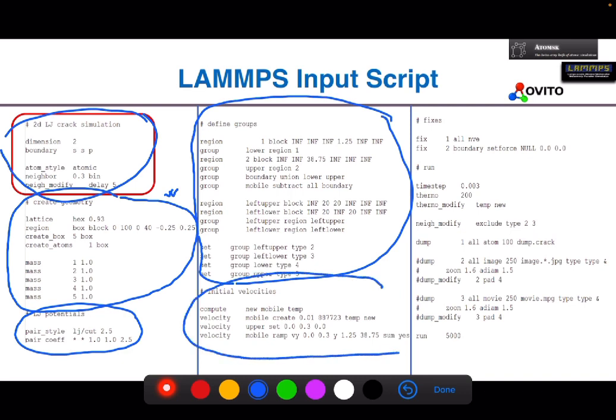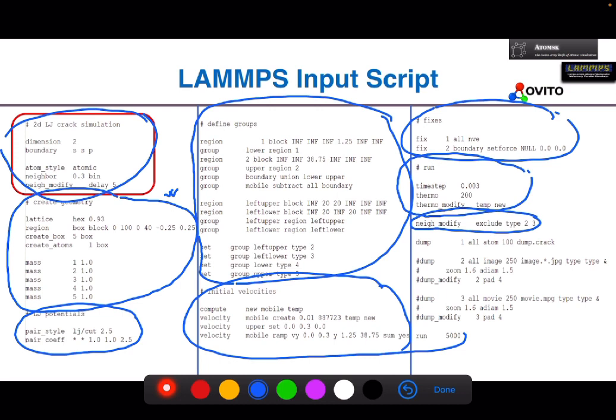Then we can set our initial velocities, which in some cases indicate the temperature. Here we are fixing some of our boundaries. Then in this time step we are mainly running our simulation for a particular time period. This is our neighbor modify, and finally this indicates our dumping or output. So this indicates where we are saving our output. In today's video I would be talking about this part only, that is the creation of the initial simulation box.